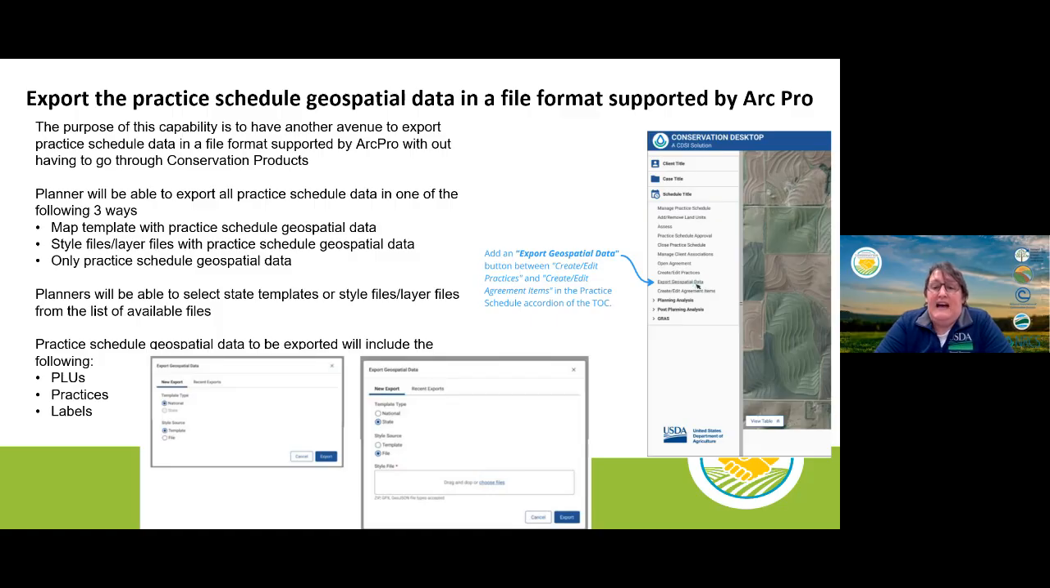So as you can see, it will be added under create edit practice, and between that and create edit agreements, there will be an export geospatial data option at the practice schedule tab on the table of contents. When you export, it'll export out the PLUs, practices, and labels, and you don't have to individually go into each practice. Right now you have to export the practice lines and the practice polygons. It'll be one big package geodatabase that it'll have together.